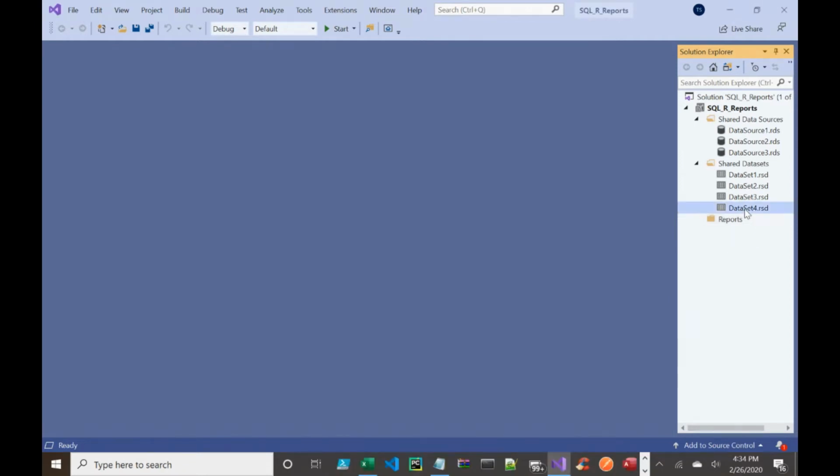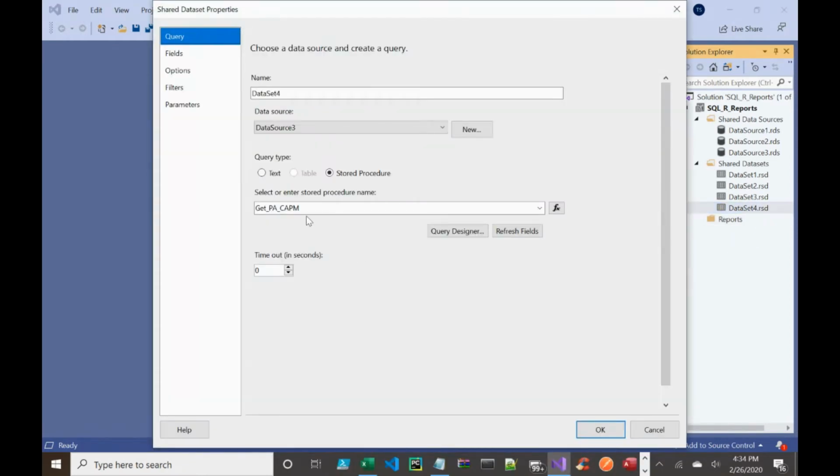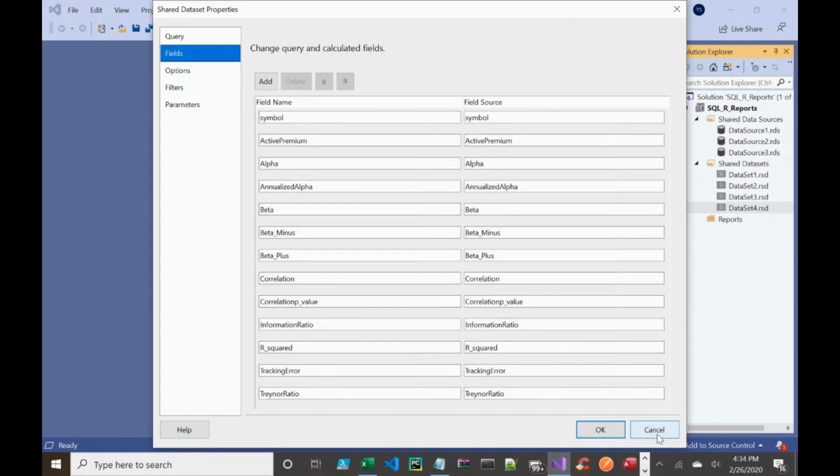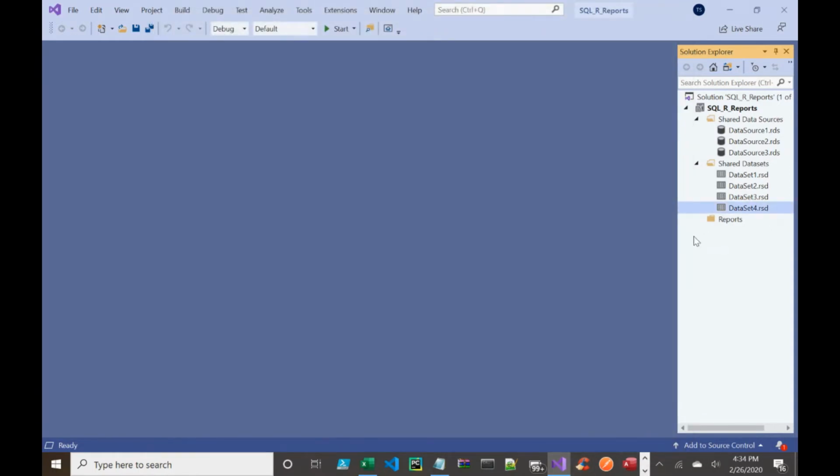So I'm going to go ahead and create this report from scratch. So we went through and we did the data set 4. We pointed to this stored procedure, and we loaded the fields that look like these fields. So now we got the fields in this data set.